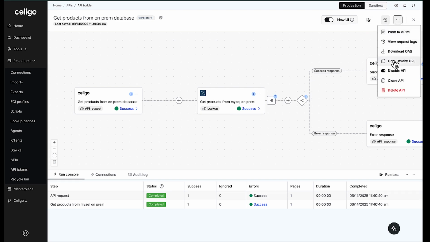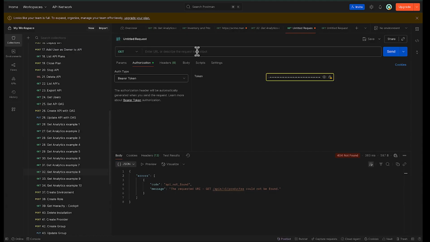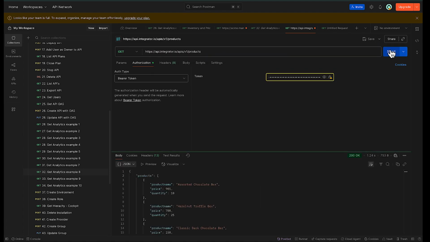In Postman, we'll send a GET request to our products endpoint by authenticating using the Celigo API token. The request successfully calls the MySQL database via the on-prem agent, securely retrieving the product data.